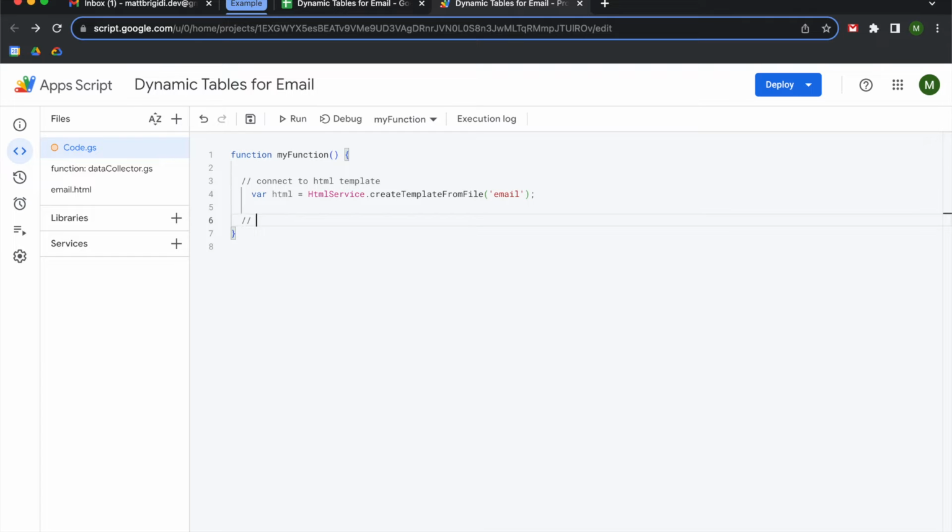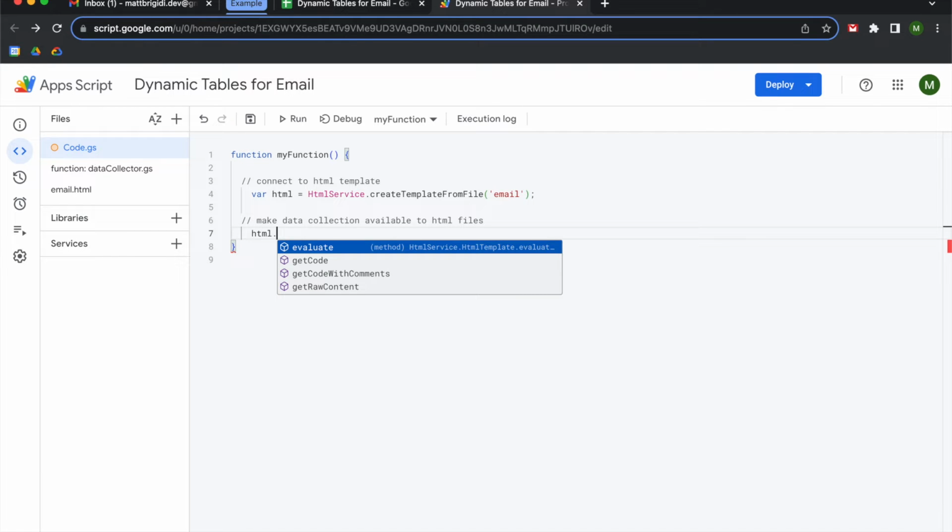Next, we are going to put our data collection, make data collection available to the HTML file. So we are going to reference our HTML variable, and then we are going to call it anything we want to. So I'm going to call it data collect. And sorry, that's like not the best name in the world. You can call it whatever you want to.